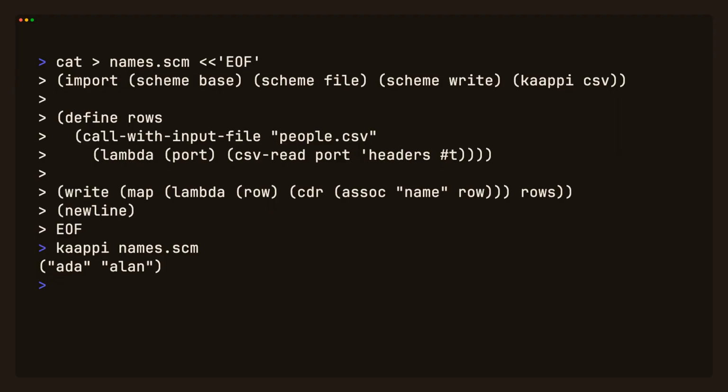JSON, CSV, TOML, 3 formats, 1 shape. They all become alists, so assoc reads them, map transforms them, and converting between them is nearly free.